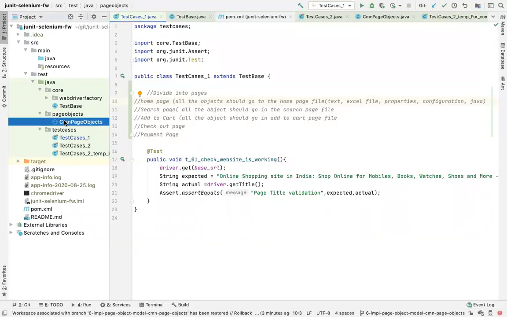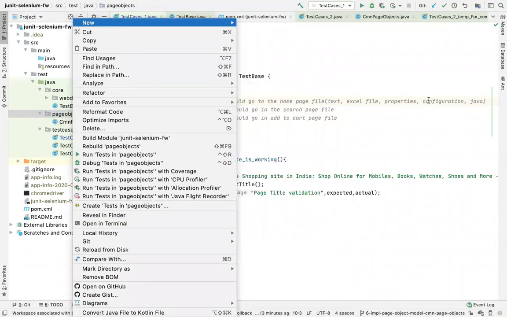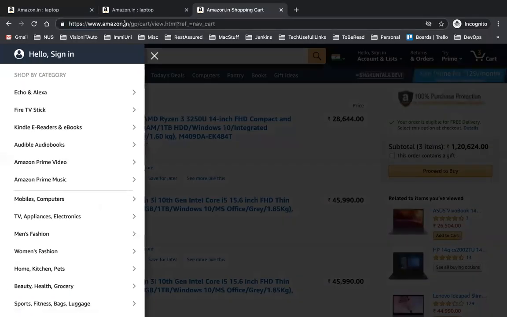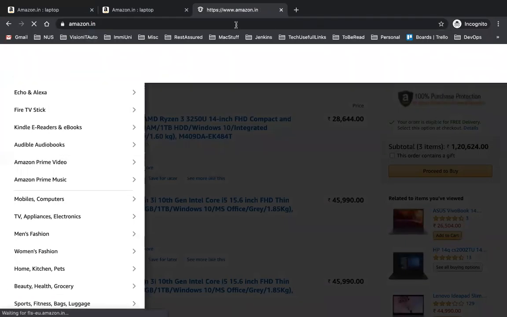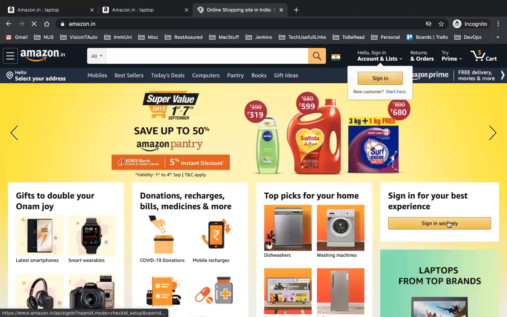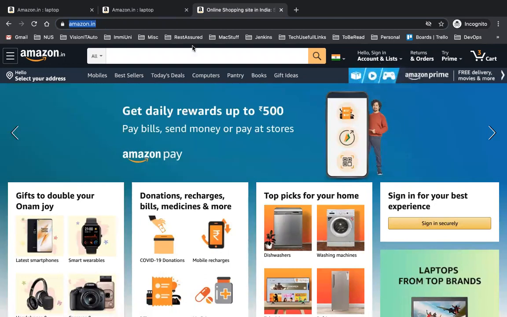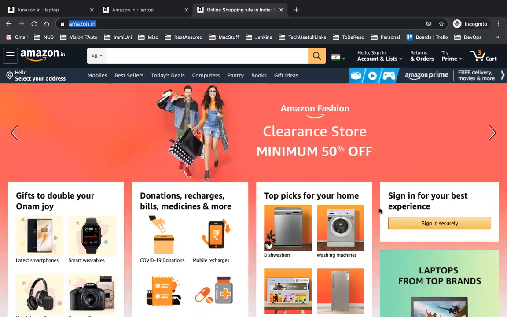So don't worry about this common page object. Let me just show you how you're going to create a class. It's very simple. For example, I want to add objects of, let's say I want to create a new test case, sorry, let's say this sign in securely. Now that sign in securely, if you see this element, this specific element is only coming in the home page. If I go to other pages, this element will not come there. So this element deserves to be present inside homepage class file, right?